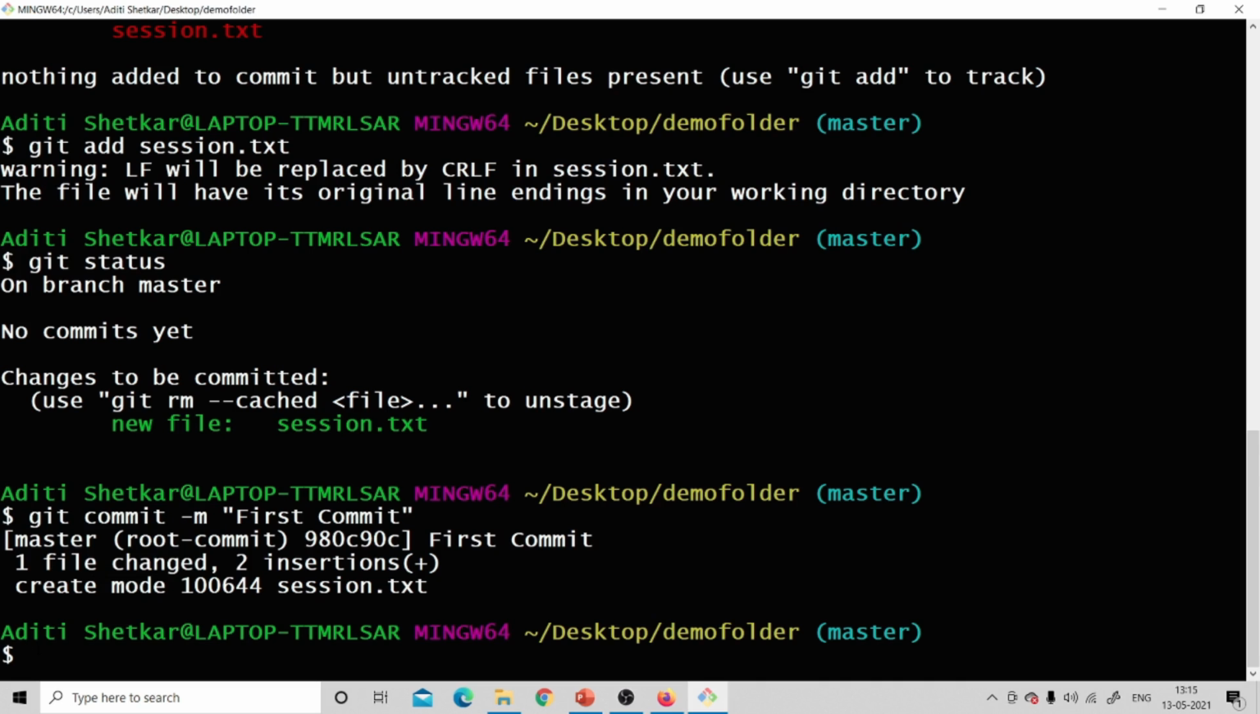Now I'll make some changes to my file. I'll add more content using echo. Suppose I'll add my file. Okay, I want to write this line, my file, inside session.txt.